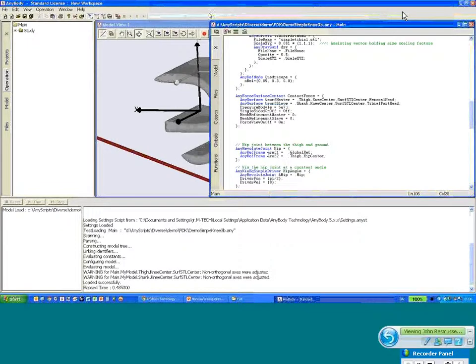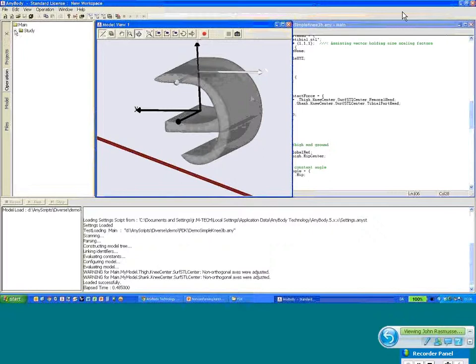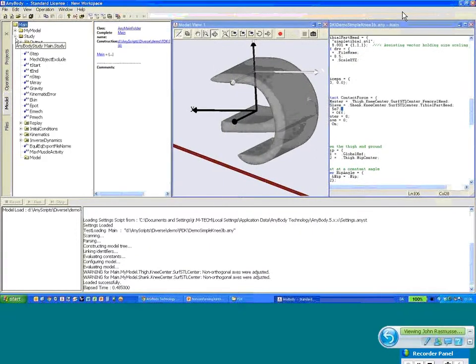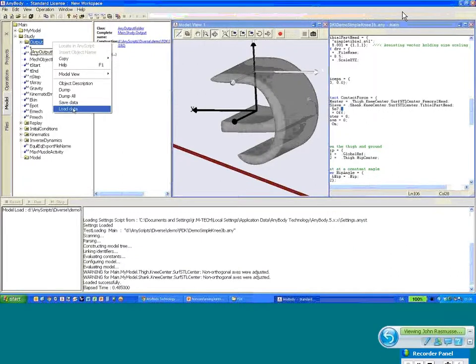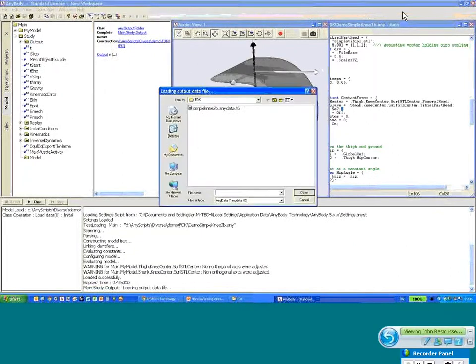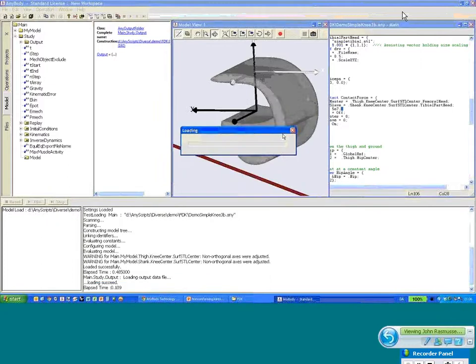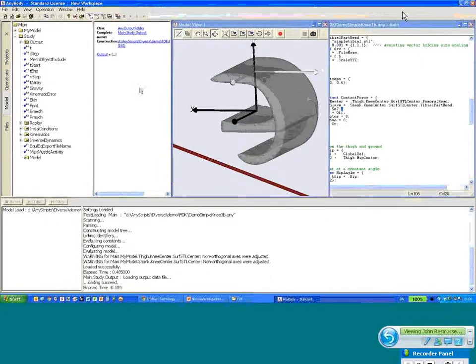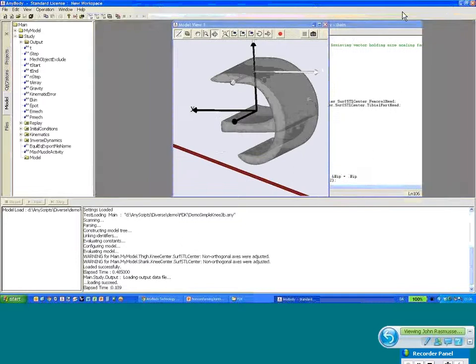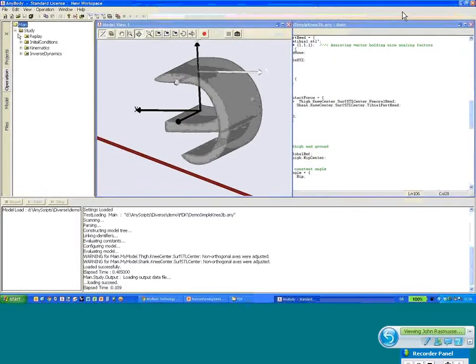Now it takes a bit more time to analyze this, so I have cheated just a little bit. I'm going to go into the model and the study, and then I'm going to read in some data that I analyzed earlier. So I'm going to load those, and we have them here. And now those are loaded, and that means I can run a replay of the model. So instead of doing the actual analysis, it will run much faster.